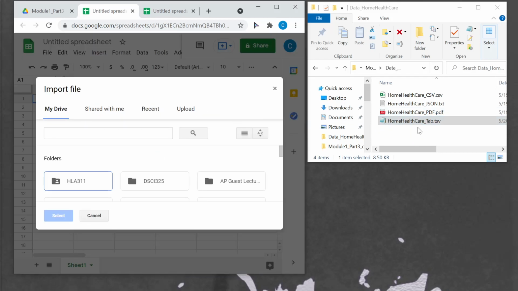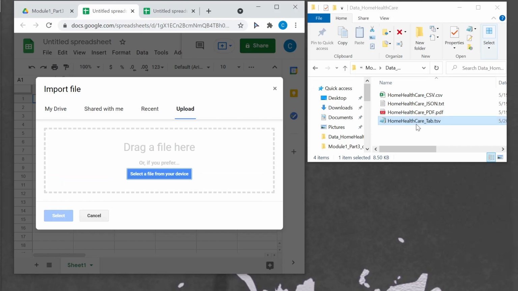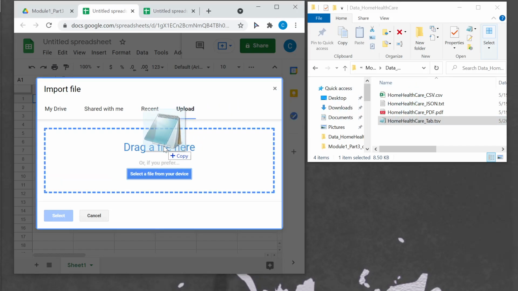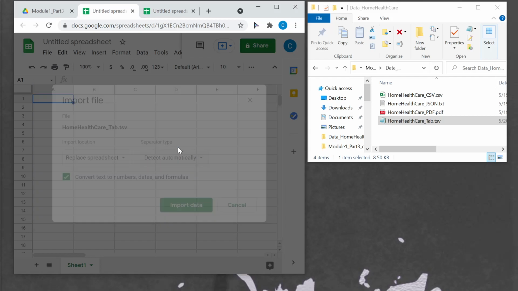Because this file sits on my computer, I need to upload that file. So I'll select Upload here. And then I simply need to just take the file and drag it onto that screen. And that file will get uploaded.